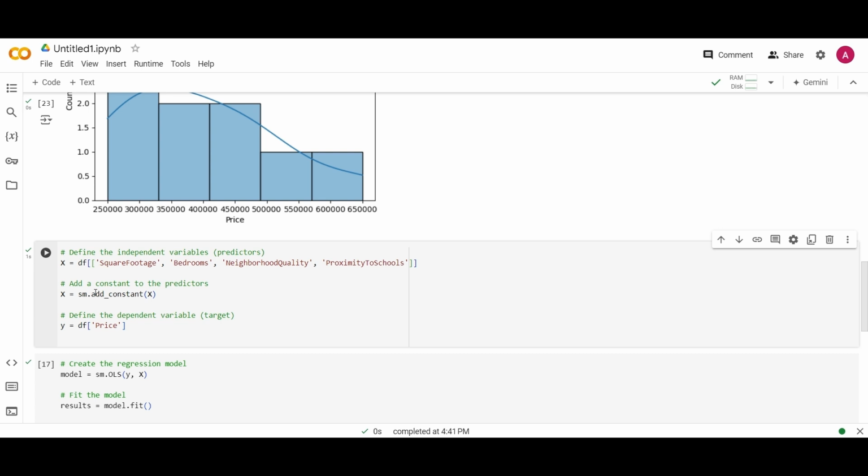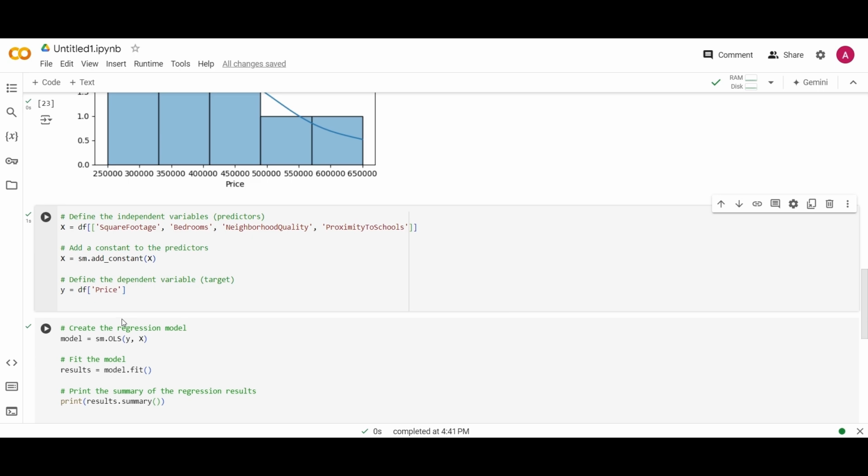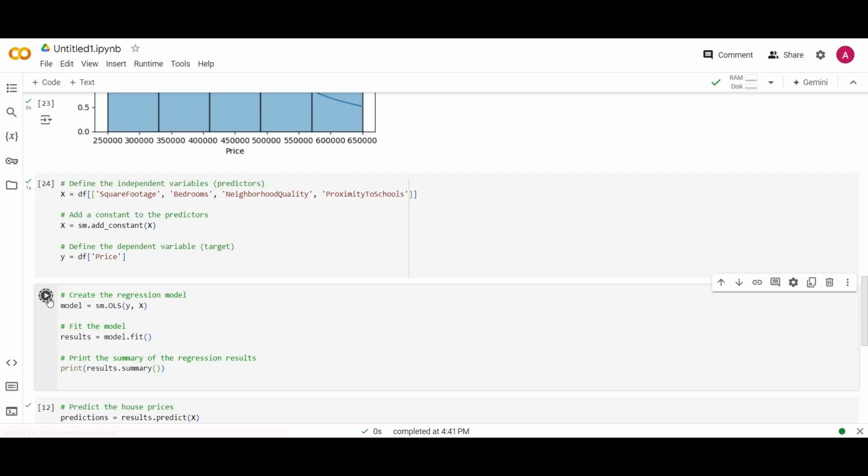So X is the set of factors which are influencing our price, like square foot, bedrooms, neighborhood quality and proximity to school. And sm.add_constant is used to add the intercept, the value when all the factors are 0. This is used to predict the price of our house. So y is the actual thing which we have to predict, which is the price of the house. Okay, we will implement the machine learning model.